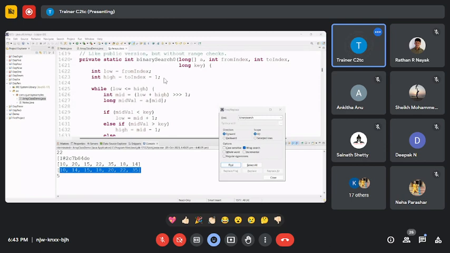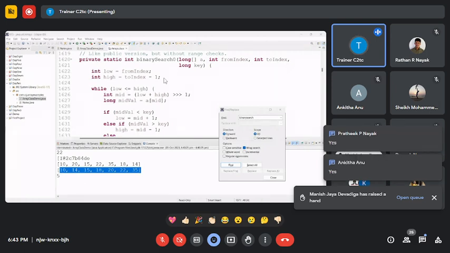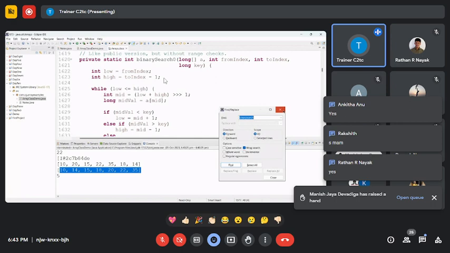Yes, no. Okay, I've got confirmation from Anvita. Others? Pratik says yes. Okay, good. So, these are the basic things which you should be aware of.